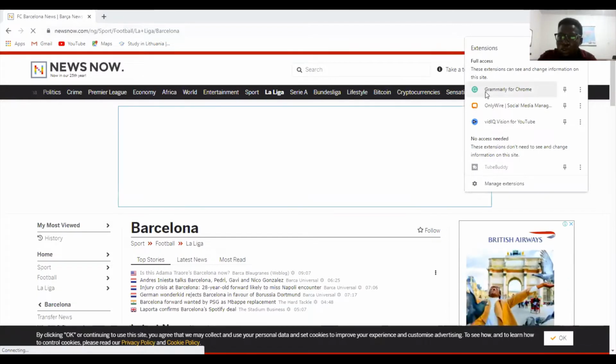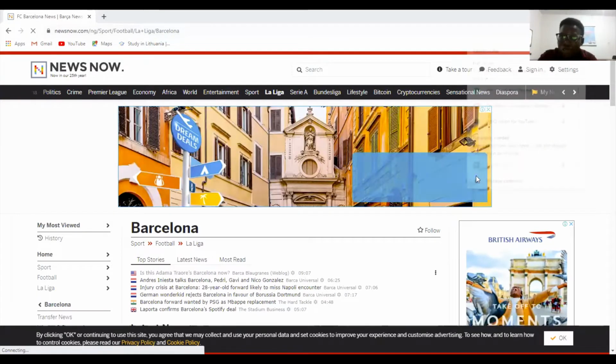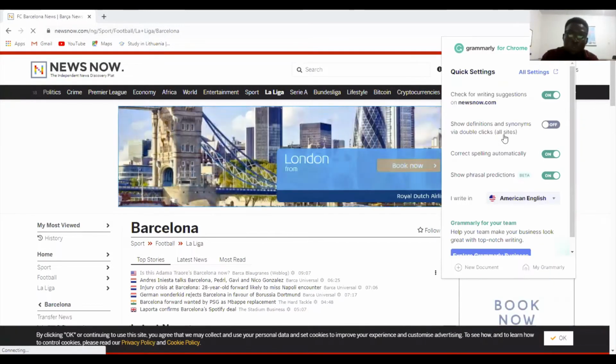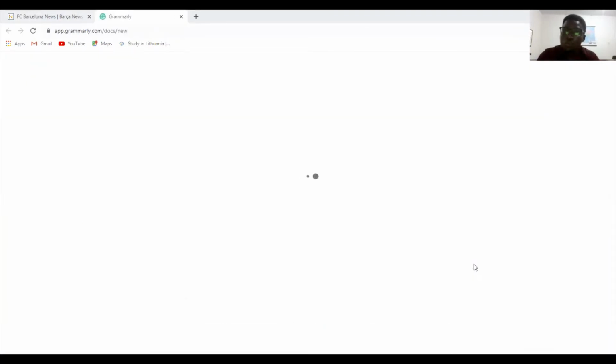You have to install Grammarly to your browser as an extension. And as you can see on the screen, I am using premium Grammarly, so it is a paid version. Remember, we have a free version and we have a paid version.